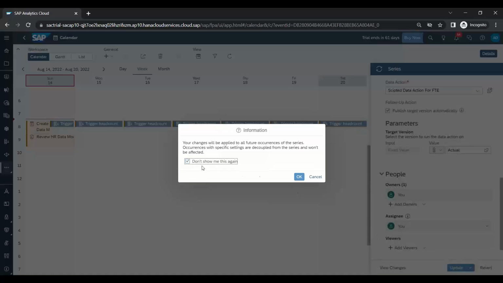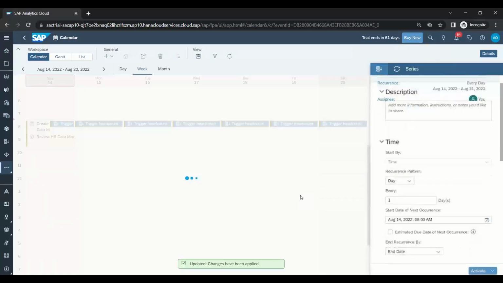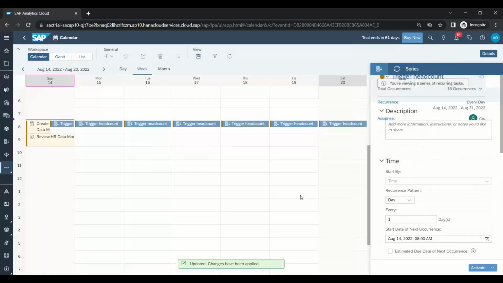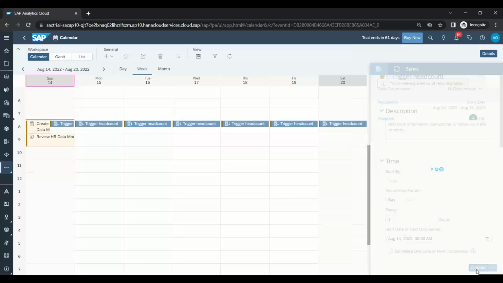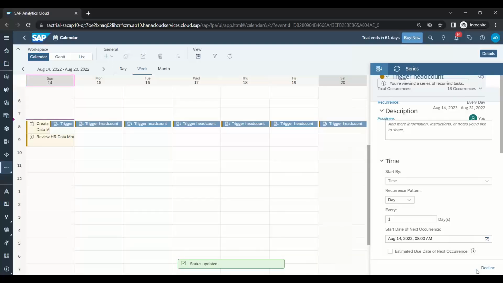So this task doesn't require any human intervention. Every day, when the time comes, Analytics Cloud will schedule a job, and this job will run and automatically do the head count calculation using the scripted data action in the system. That's the beauty of automated tasks you can create in the system, at any given time.